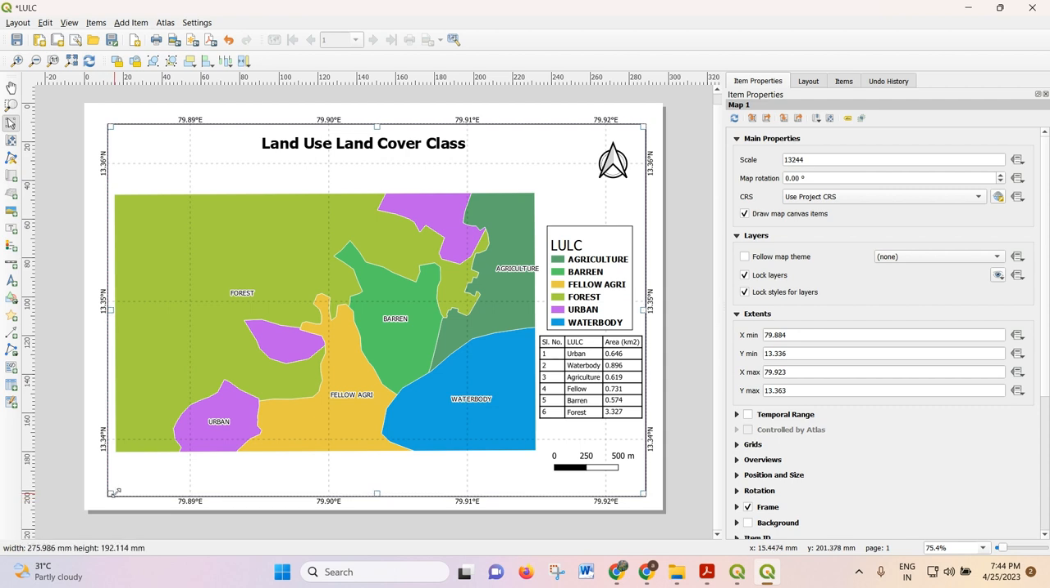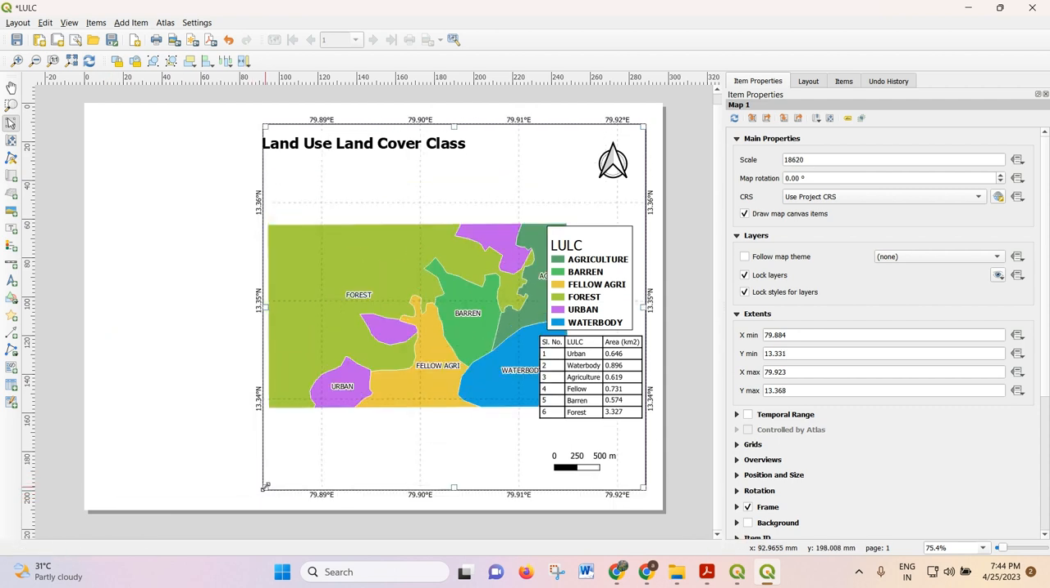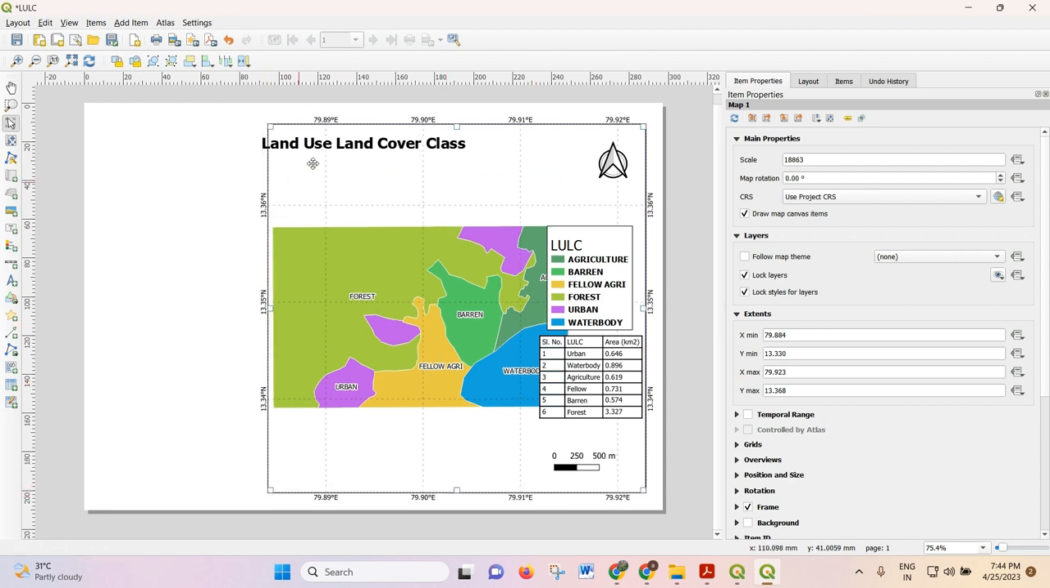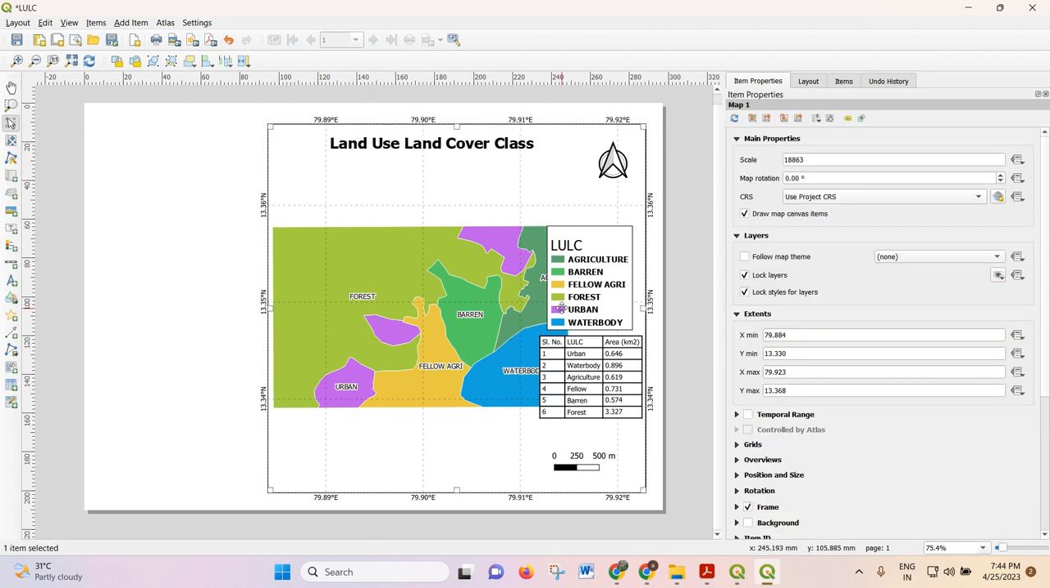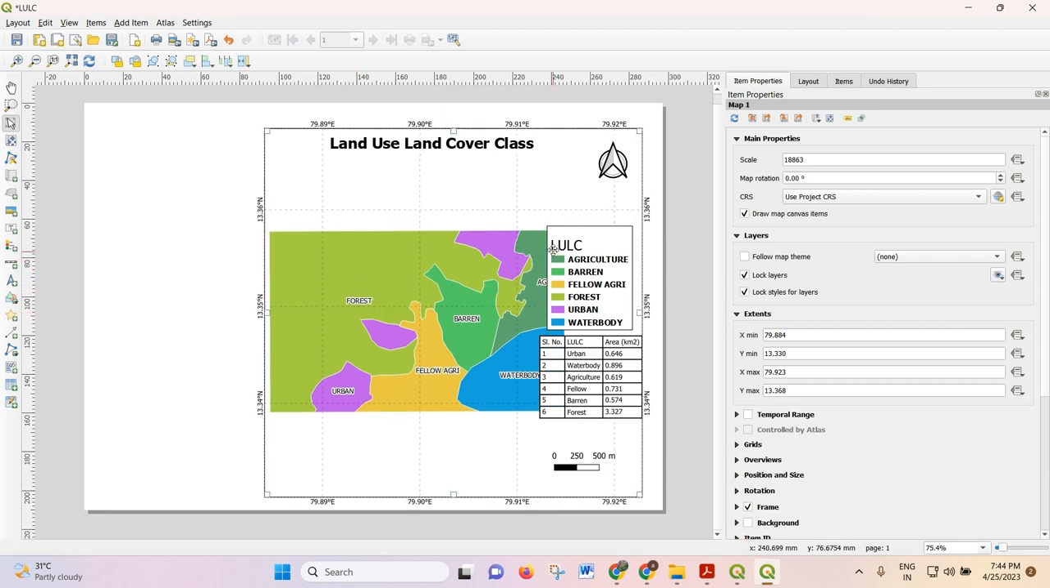Now you want to minimize these things. See here, it won't change. Places can be shifted, but the things will be there only. So this is the land use land cover class map. Just make it a very nice visualization.